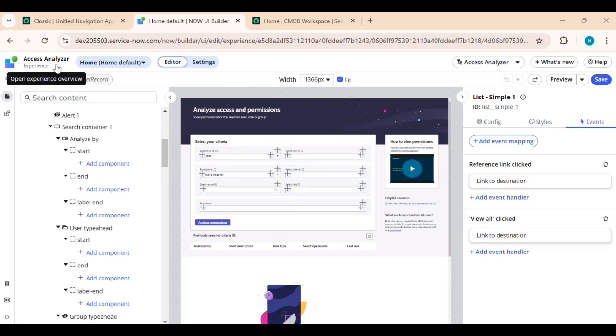So let's catch up in the next section, where we are going to create experiences like access analysis, all these things.